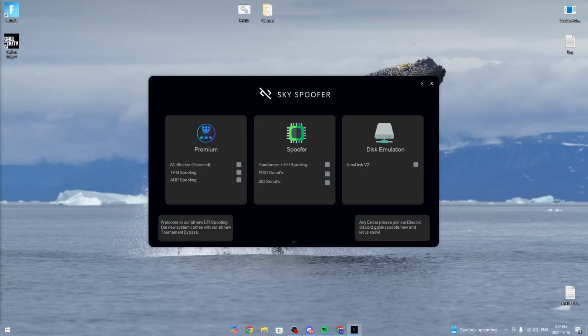Once that is finished, you may get an error. If you do get an error, just either restart your PC or restart the loader and try it again. It should work fine, but it happens very rarely.